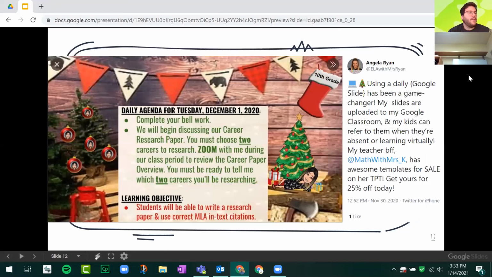And here's kind of another style. You might do some holiday themes or things like that. So again, this one's kind of simple though. It has just kind of a Christmassy background. Then in the middle, we just have our daily agenda.